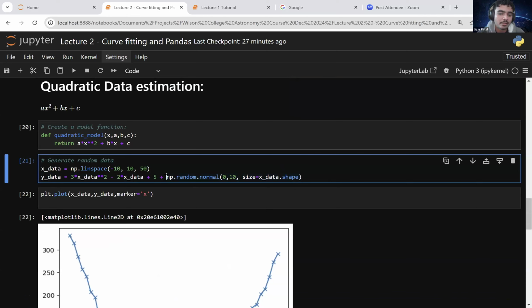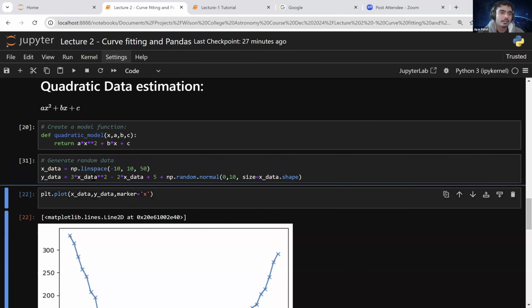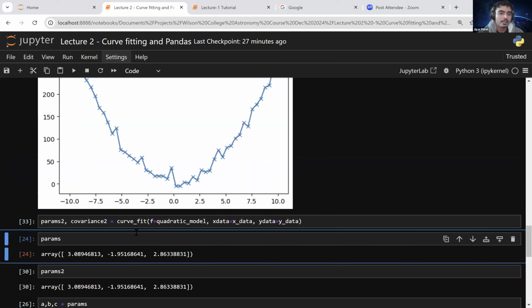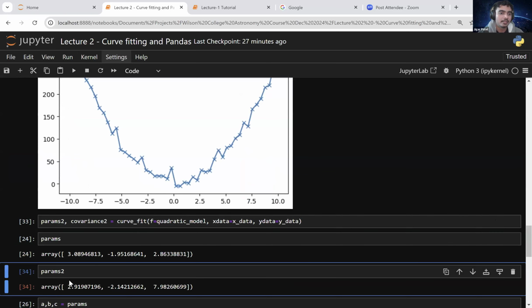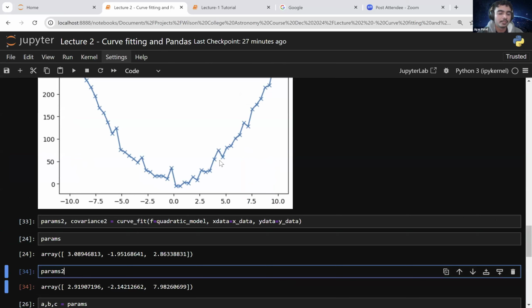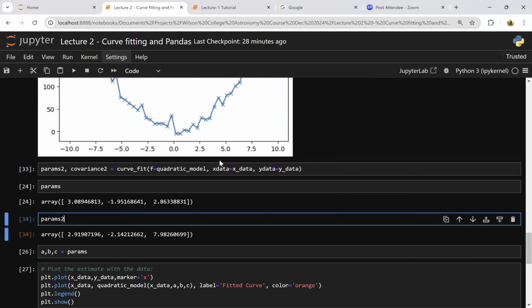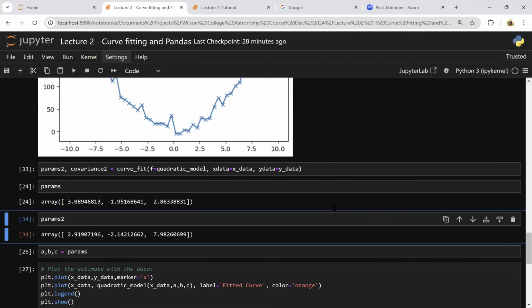Because every time I generate new random data, this is gonna run and create a random data set with X data shape. That's gonna feed into Y data. So every time I run this, the data is gonna be different. And when I fit this and run this cell, the estimates are different because the data was different. Yes, sir. Thank you, sir. Okay. Any other questions?